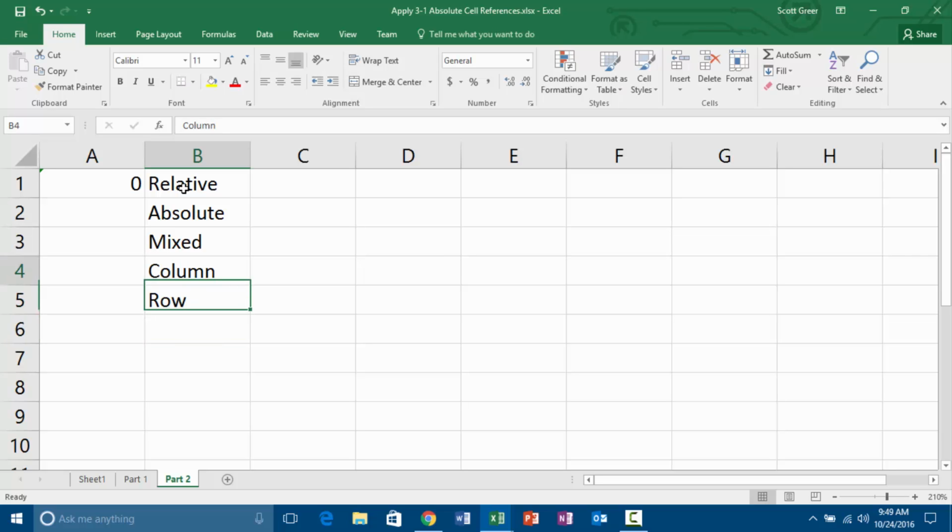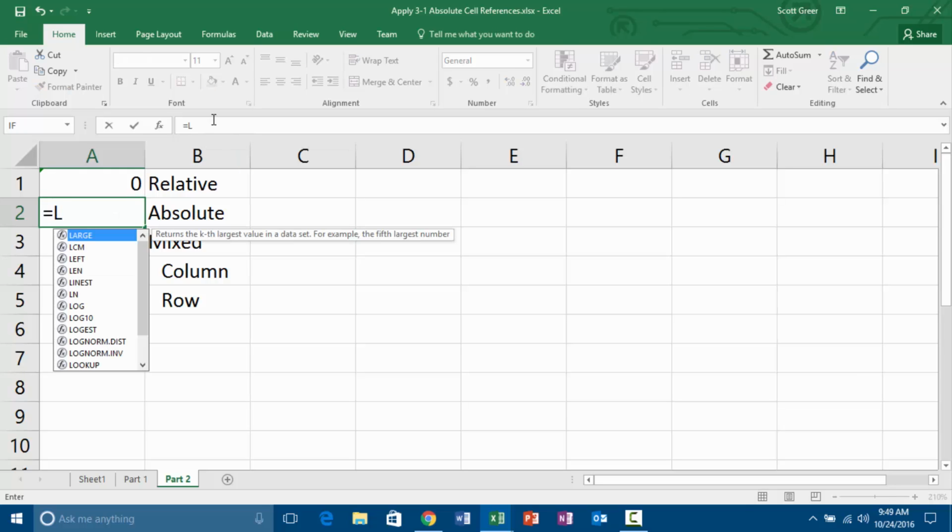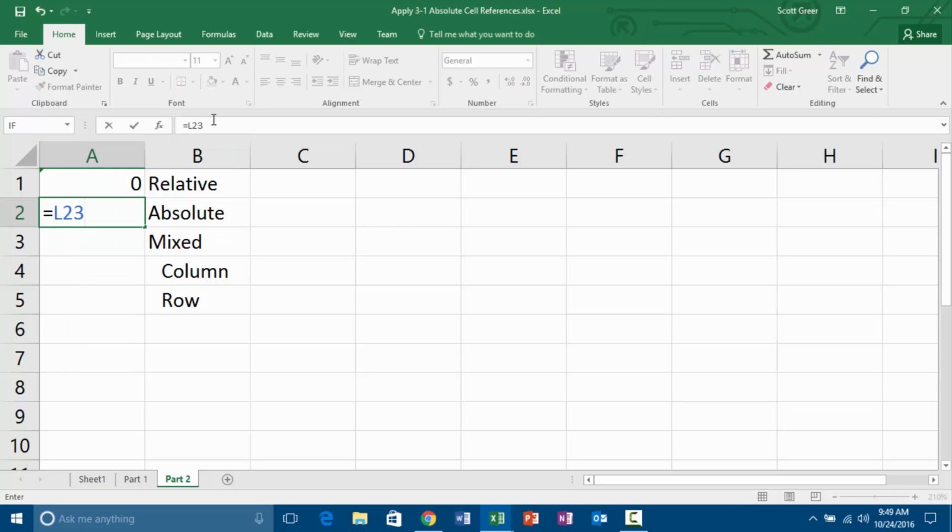I'm going to indent these because they're going to indicate that this isn't what I'm going to do. So absolute, if I say equals L23, and remember, you can just hit F4. Your computer might require you to hit function F4, or you could just put the $ in front of it, and that is an absolute cell. So it's not going to move the column. It's not going to move the row.